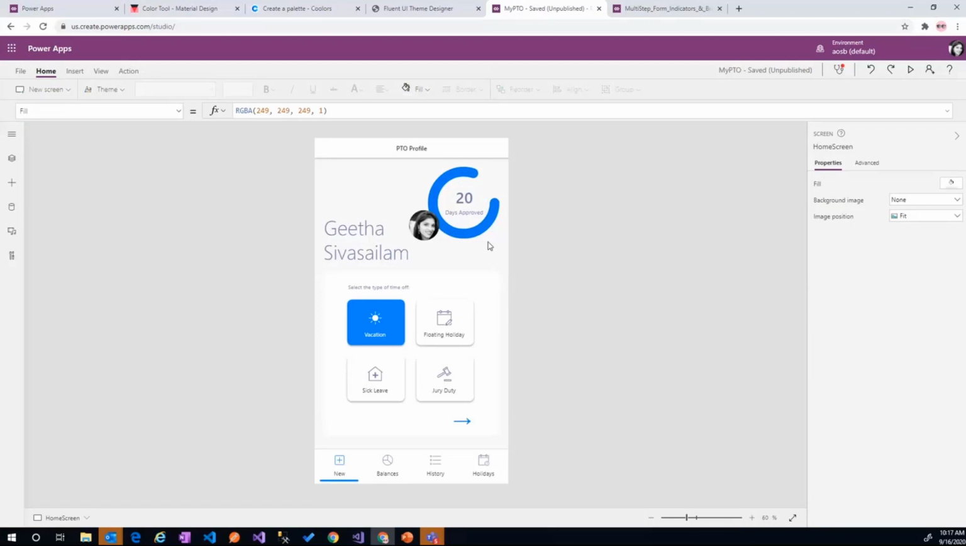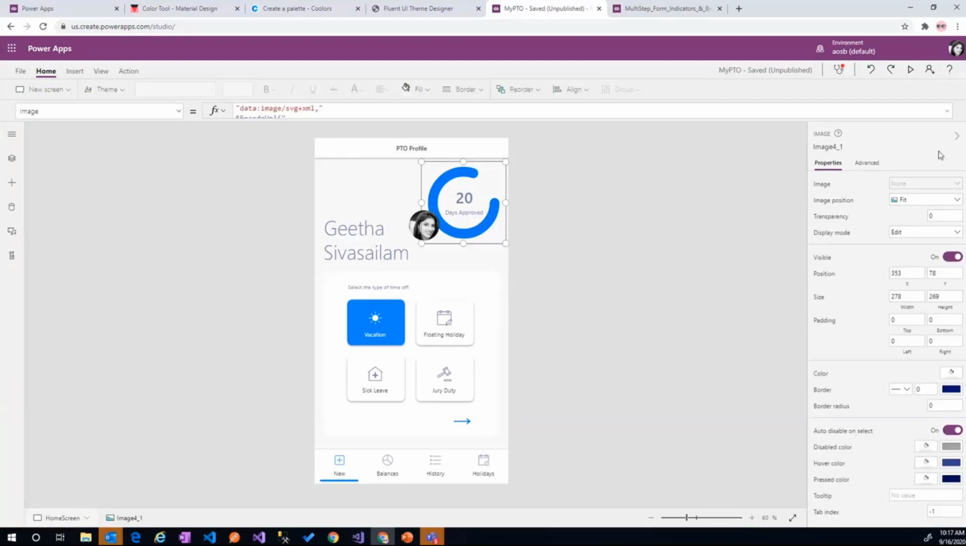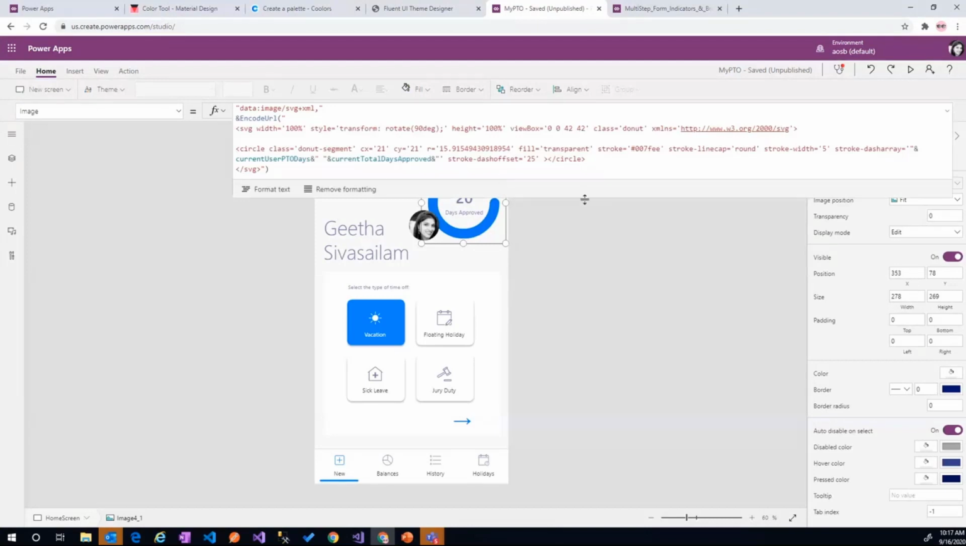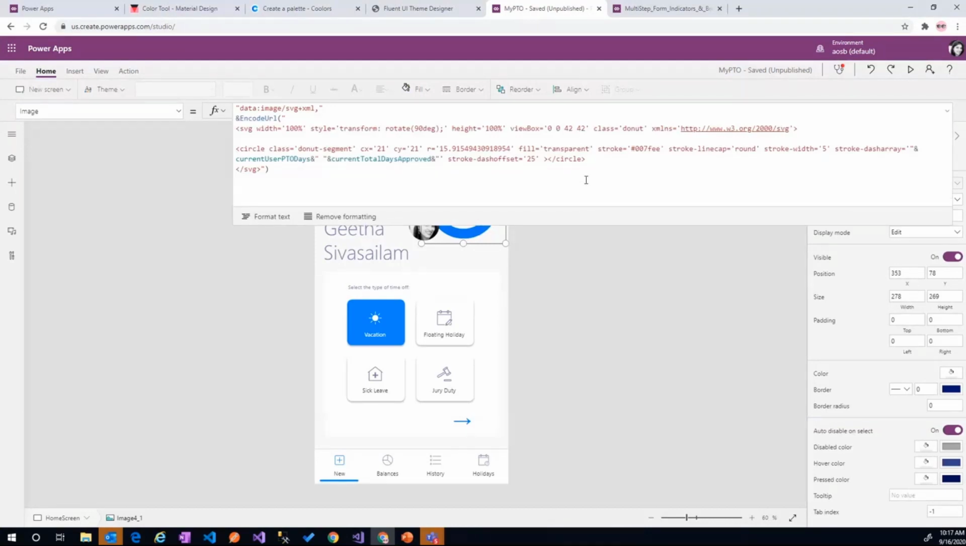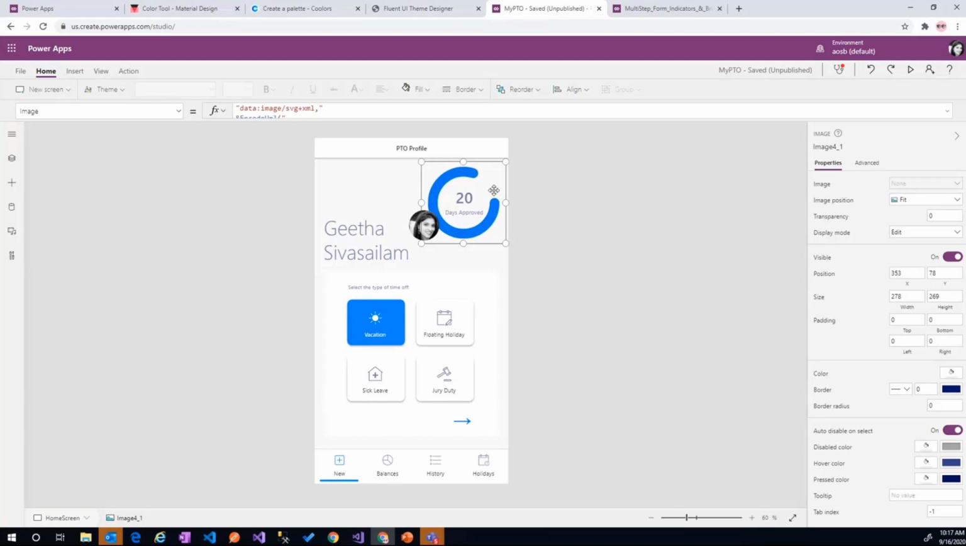If you notice, this little piece over here is an SVG. SVGs are pretty light on your app, and you want to make sure that you use SVGs wherever possible, in places where you want some complex animation or graphics. And you can also plug in your variables and make them dynamic. So in this case, I have some dynamic values popped in for me to see how many days I have approved versus how many days I have in total.